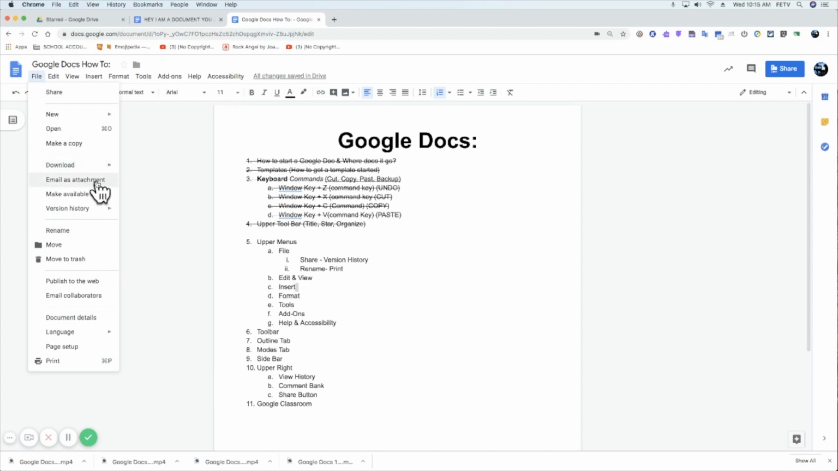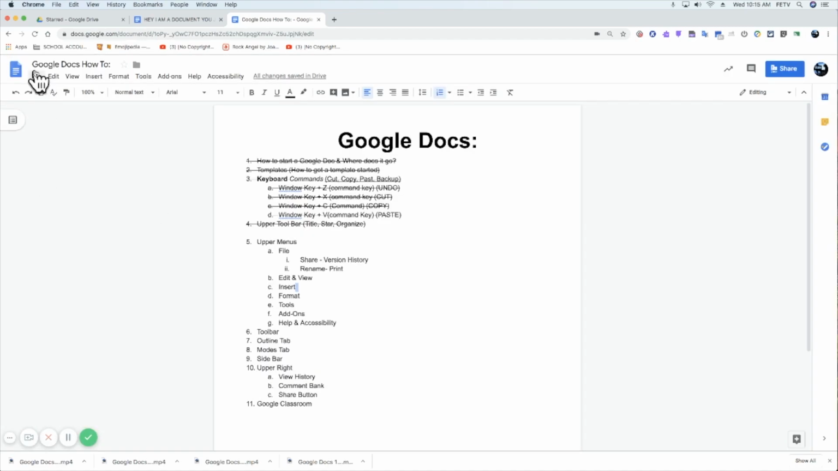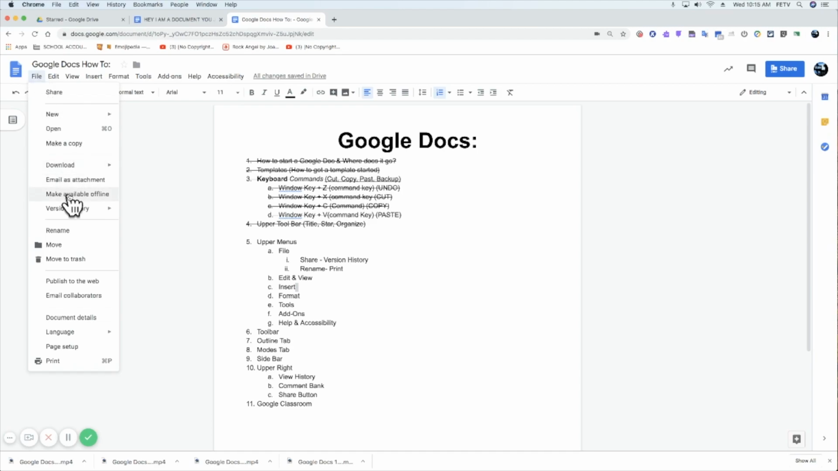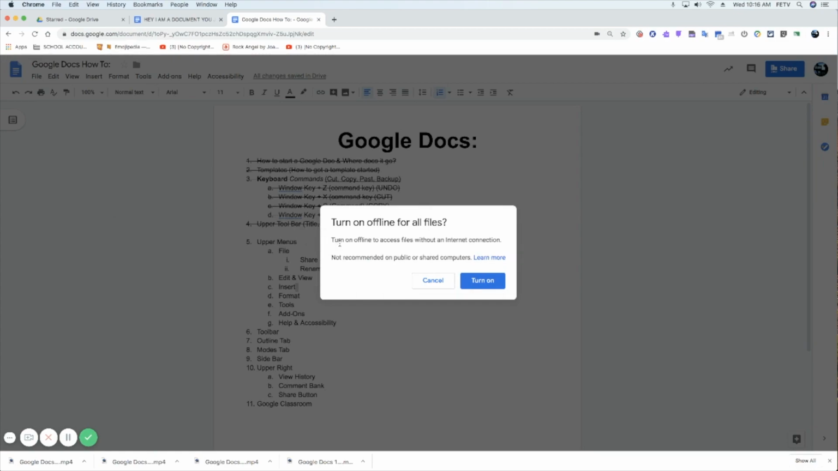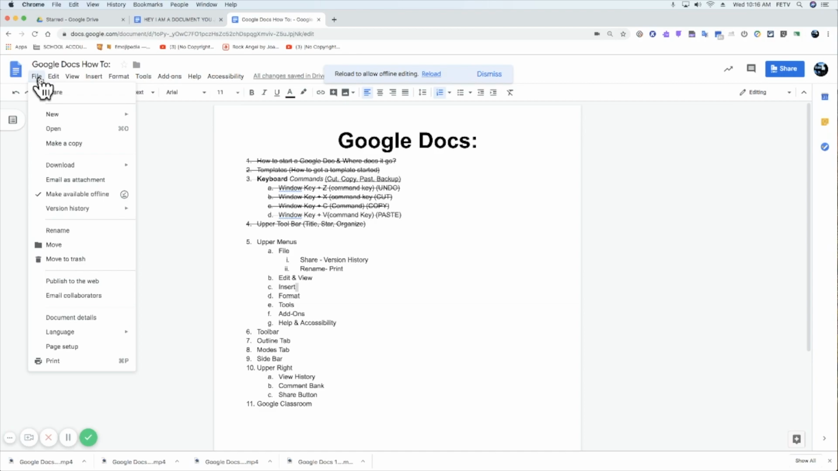If you want to email this straight out from here, you basically can decide what format it's going to be in. You can pick the two, write the message, and it will send it using your Gmail. If you want to make the document available offline, you can click that, and then basically this file will stay in your Google Drive and be accessible without online access, and any edits you would make would then sync once you got back to having internet access.